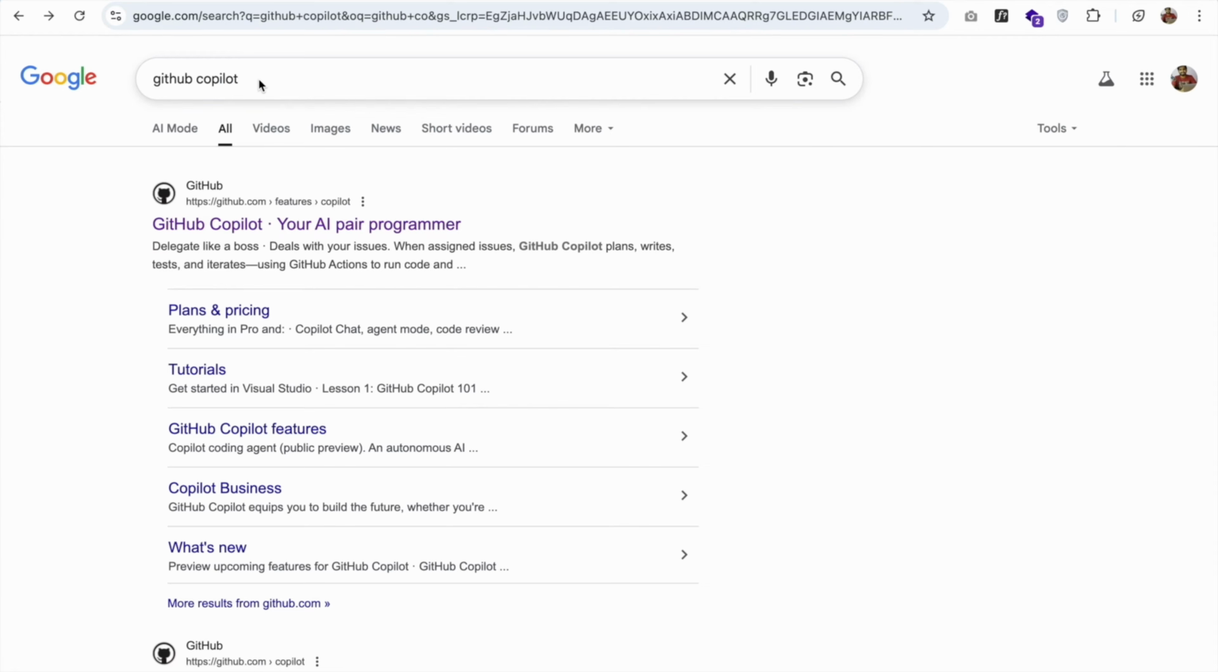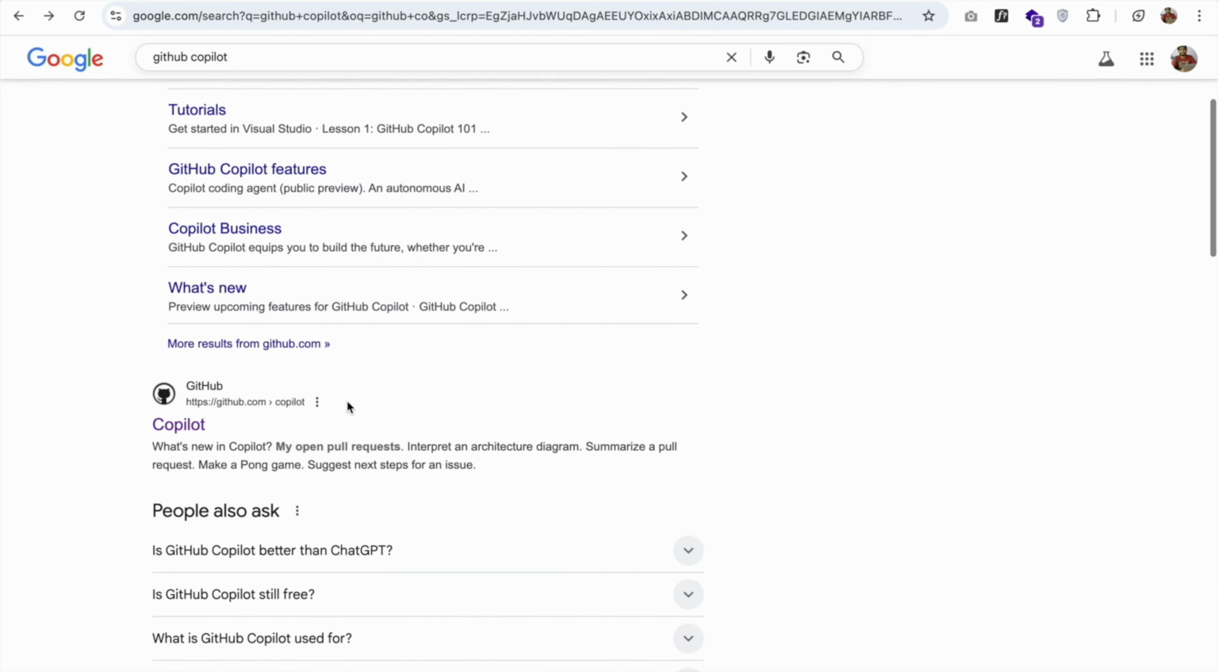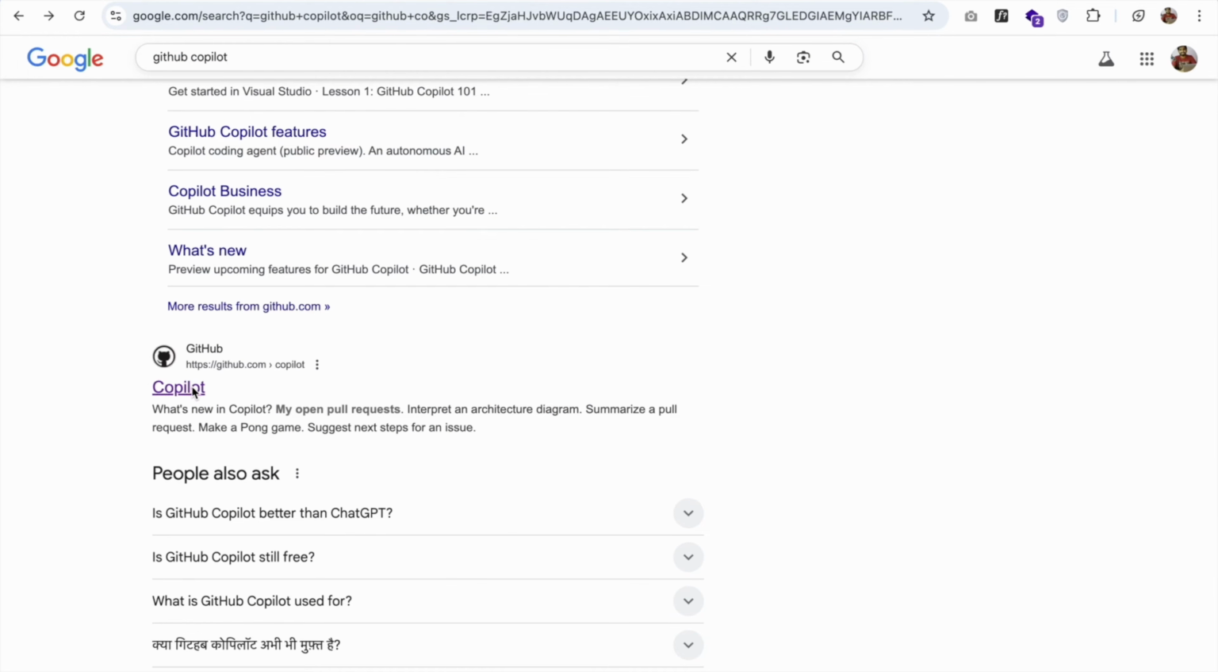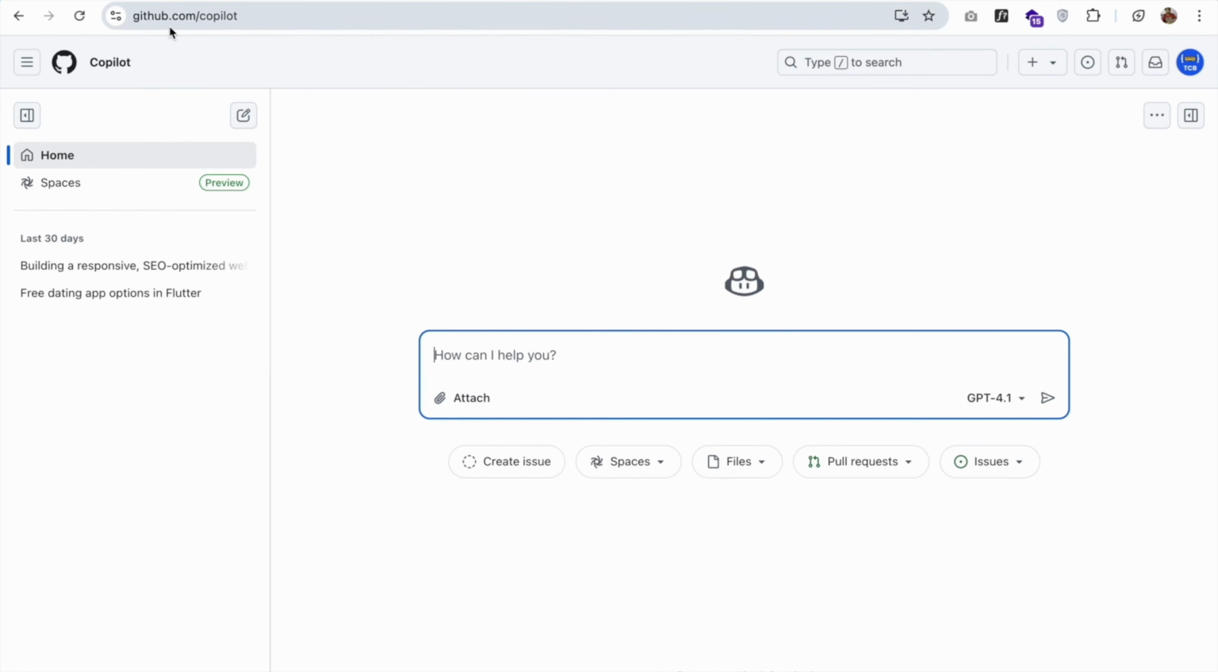Now just search for GitHub Copilot, scroll down and you will see github.com/copilot. Click on this and you will see github.com/copilot. So we have this, right?